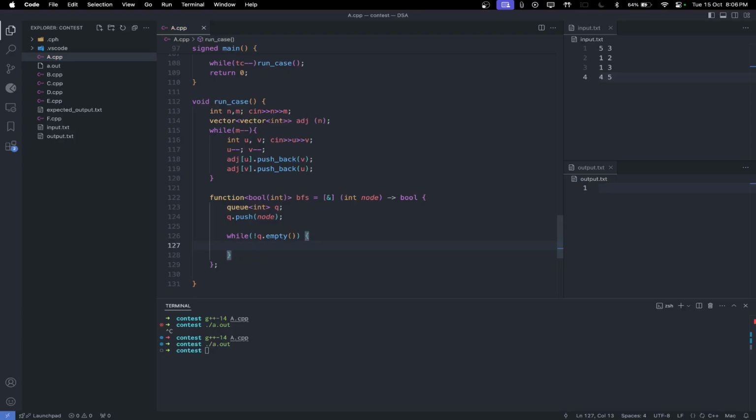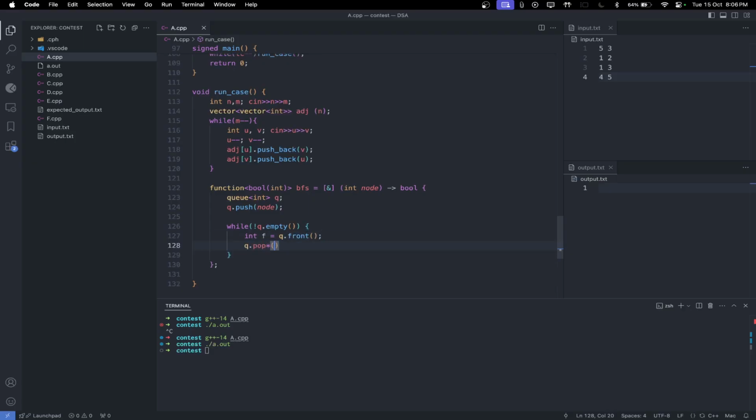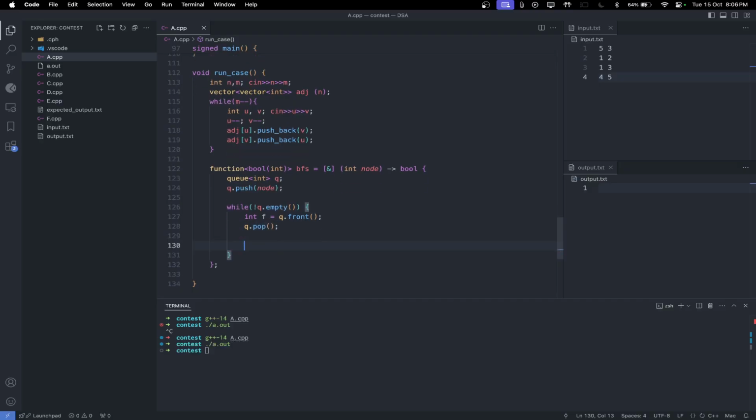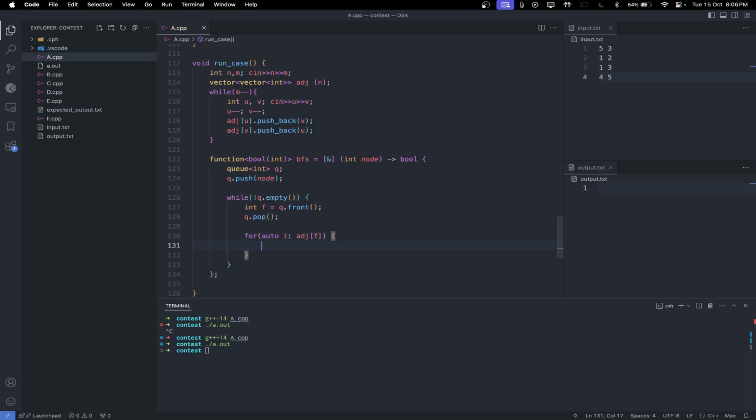We will remove the first element, and we will go over all the adjacent nodes of this. And we will push all of the adjacent nodes into the queue. So this is the basic structure of BFS. Now we need to do some modifications over here.